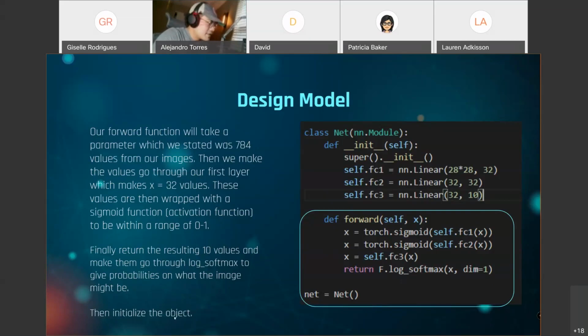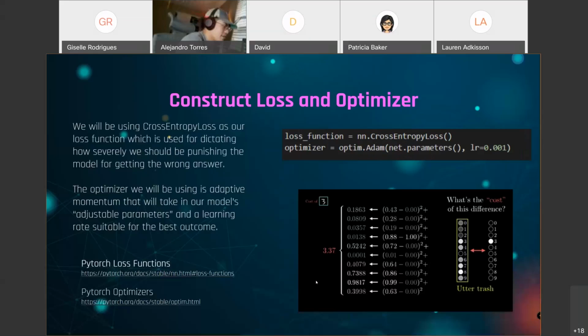Then we initialize the object. So we set net equal to net. This is going to be the object that we're going to be using, which is our model. All right, now we construct the loss and the optimizer. In this portion, we're going to be using cross entropy loss as our loss function. It's used for dictating how severely we should be punishing the model for getting the wrong answer.